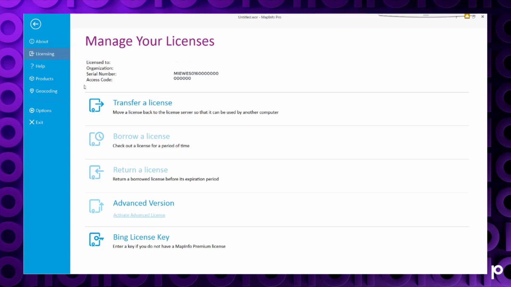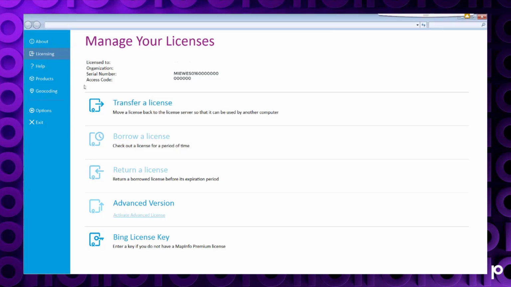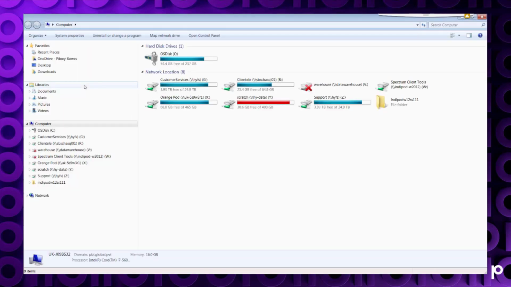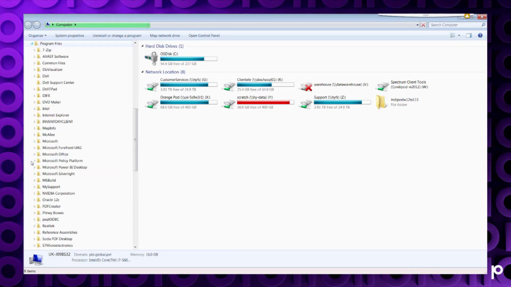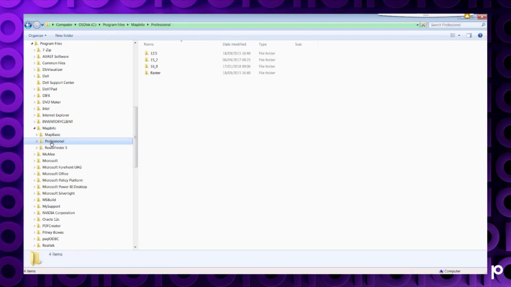You can also use Windows Explorer to find out the serial number and access code. To do this, you can use the Windows key and E. And then if you navigate to the default installation directory from MapInfo Pro, which is C drive, Program Files, MapInfo Professional. You may have your own custom installation directory.